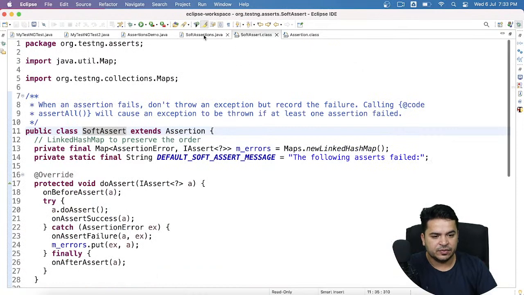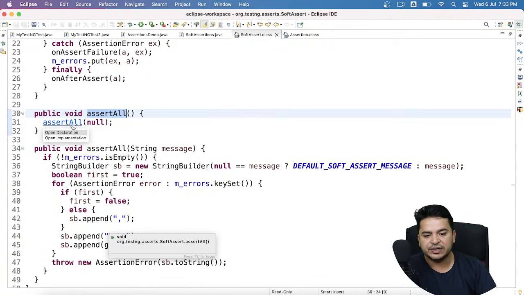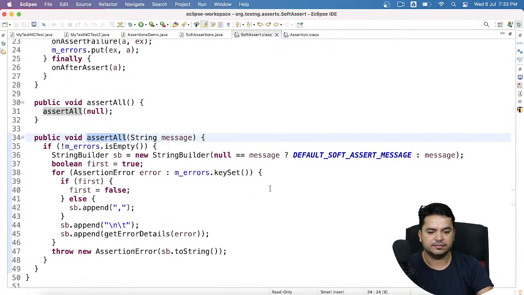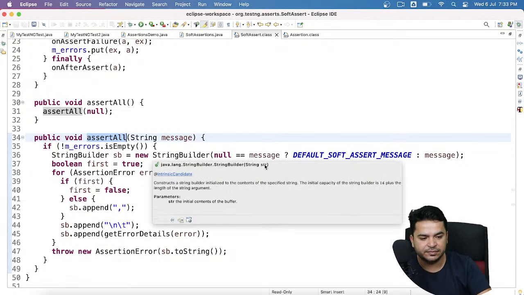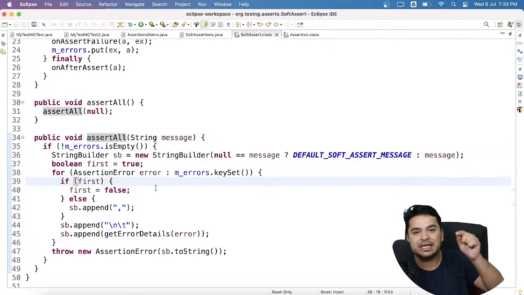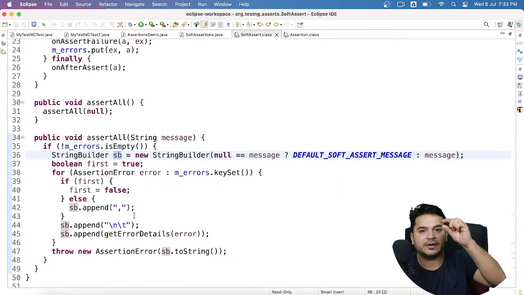Yeah, makes sense. Now if I open this assert all, internally it calls one assert all method, and can you see what it basically does? It creates an object of StringBuilder. So if any assertion failure comes, it will keep appending, and once it is done, you will get the final object, which is SB, and you will get the list of assertion failures in your test.